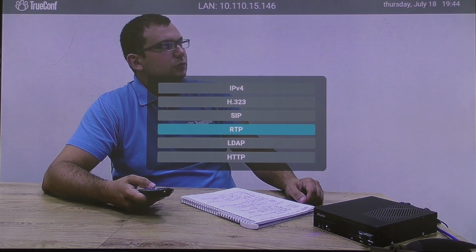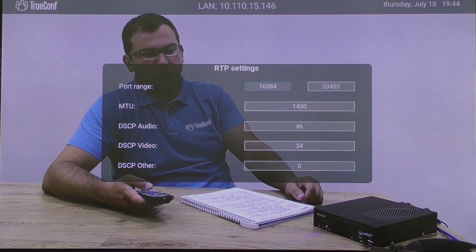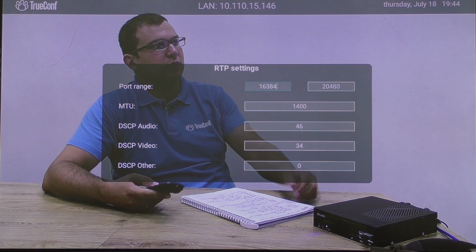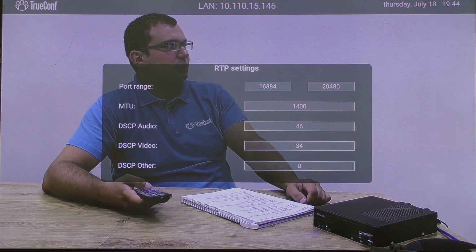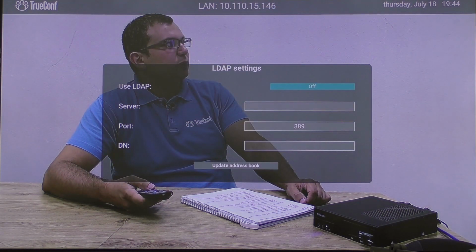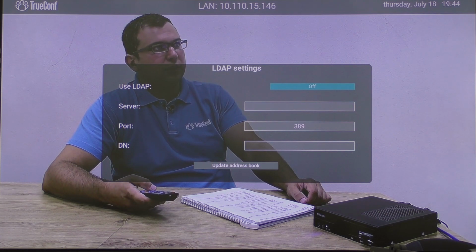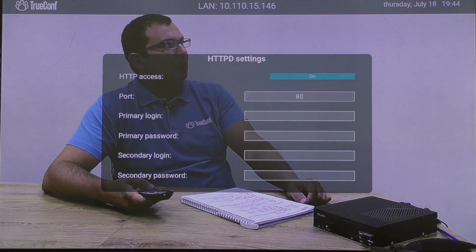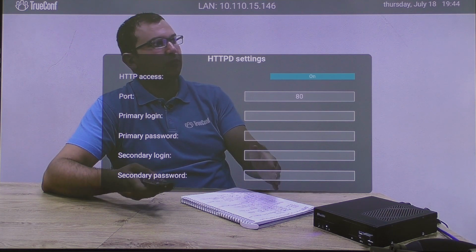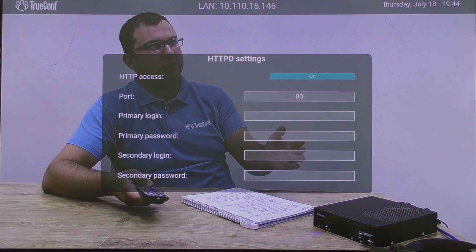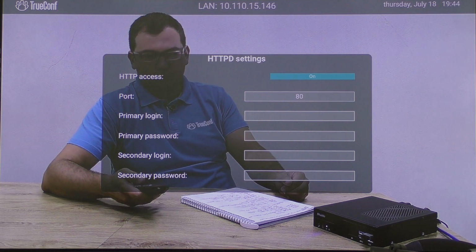It is also possible to broadcast and output the video the endpoint displays on the screen to some other platforms using this menu. We can also connect to Active Directory to receive the contacts for the address book. And the last section is for HTTP access. So the codec, of course, has a built-in web server, and it is possible to control it not only from the remote controller but using a web browser.